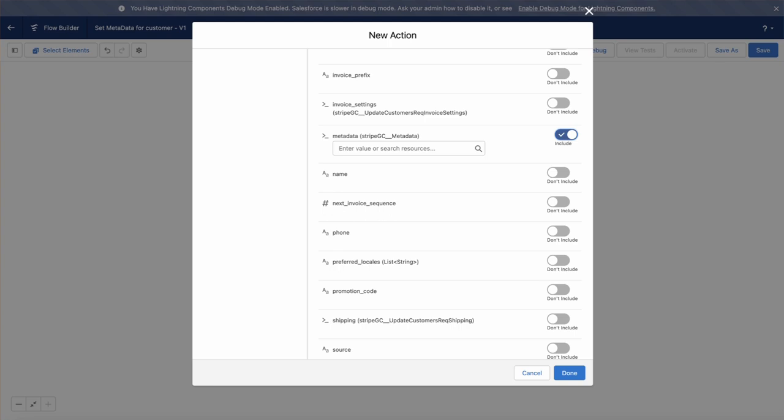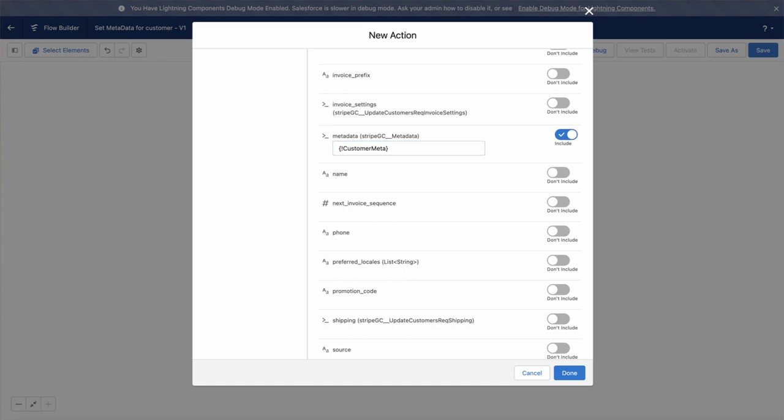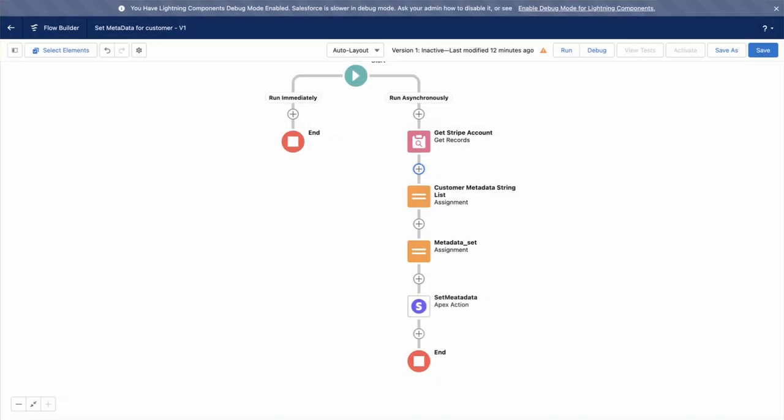I'm going to go ahead and say include. And then I'm going to pass in that customer metadata that we defined in that assignment as the value I want there. I'm simply going to say done. And now I have a flow that will actually set the metadata here. I'm going to go ahead and save this flow.